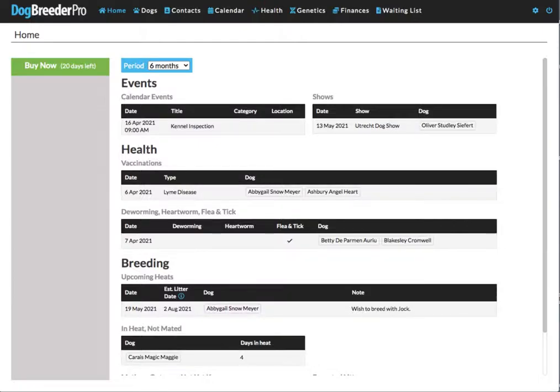The main page of the Dog Breeder Pro application is the dashboard. This is what the application will open up to. So there are three different sections: upcoming events, upcoming health events, and upcoming breeding events. I will cover each of these in turn.